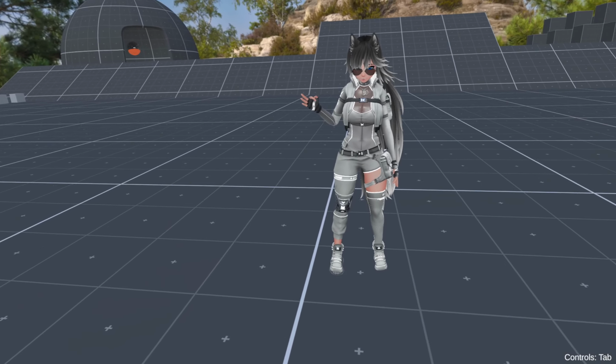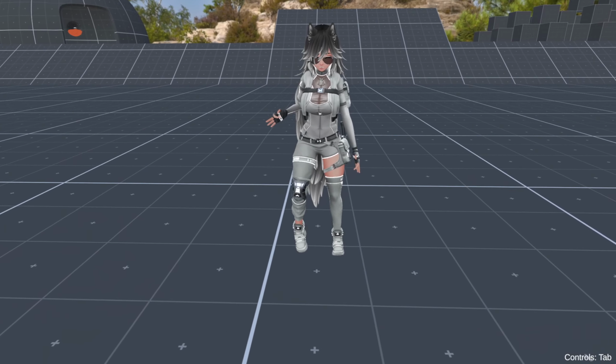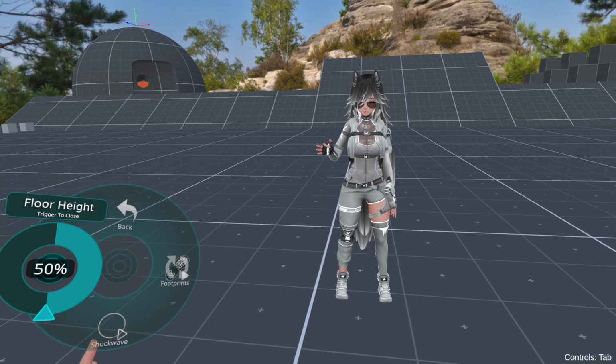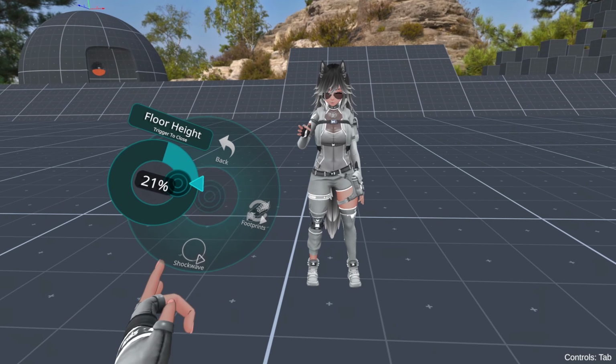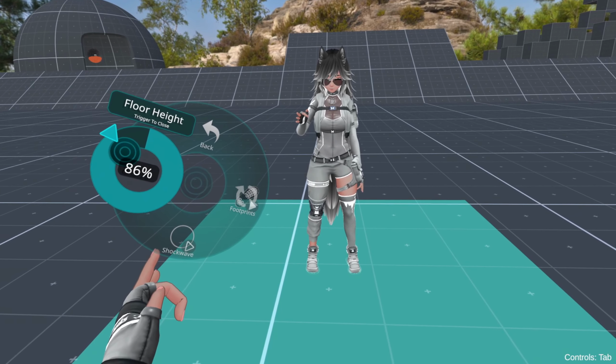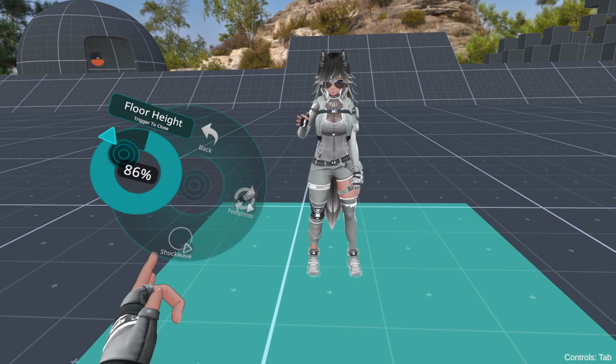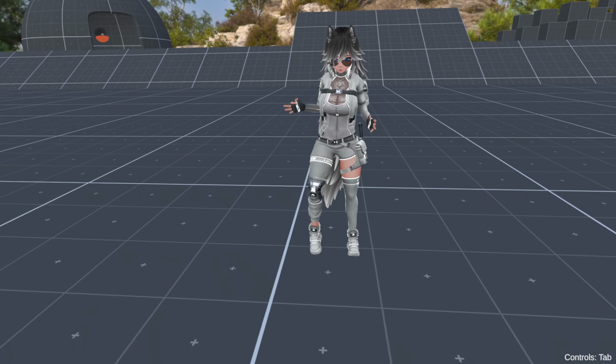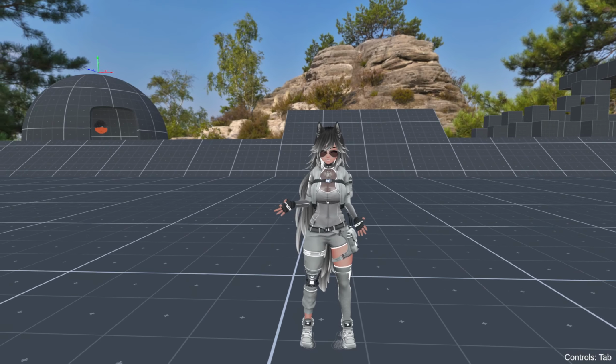And what you can do is say you move your play space up a little bit. All of a sudden, you can't press the ground anymore. You can just go into the floor height option here and move the floor height up until you see your feet spawning particles. And then you can just hit the trigger and you're good to go. Now you can step again and everything is fine.